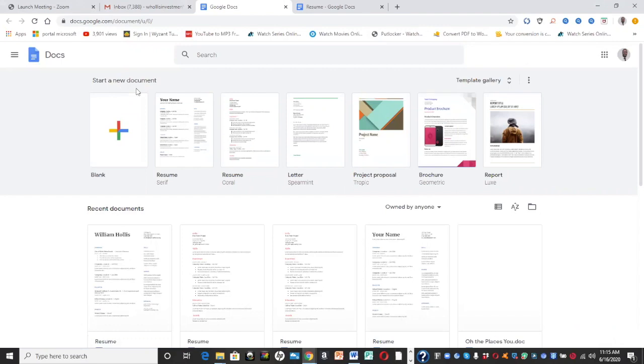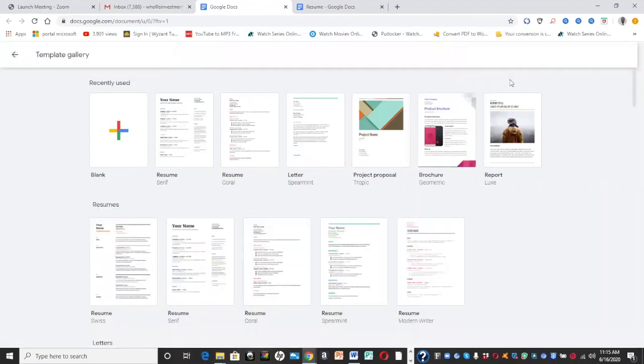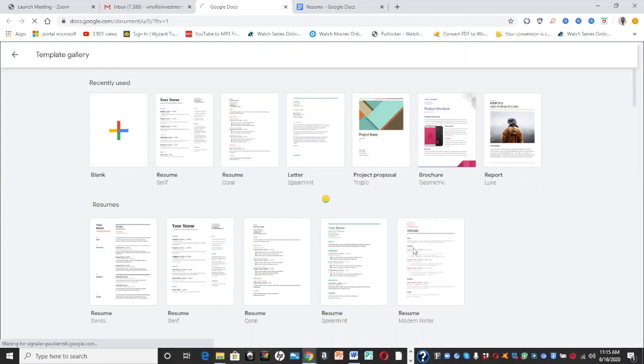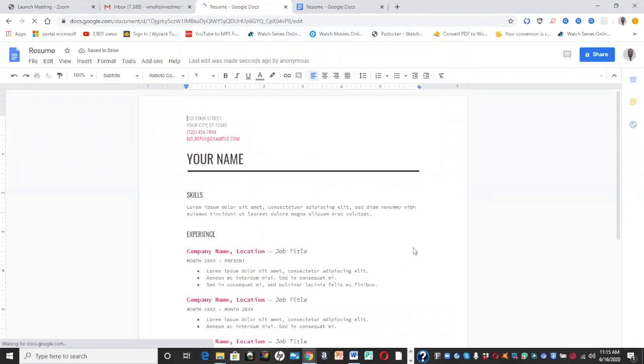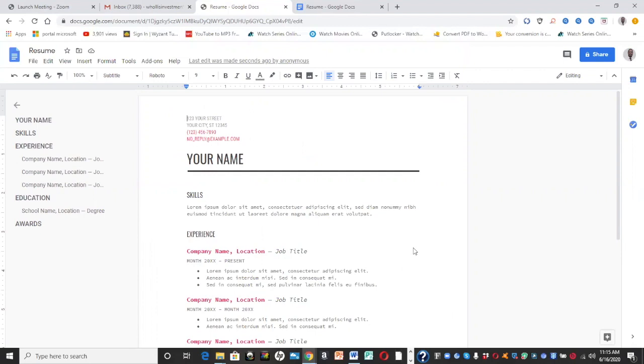It says start a new document. We have a couple of resume templates, but we're going to click on template gallery, and we'll see some more of these show up. So right now we'll use this one, the modern writer. So we click on that template. You can choose any number of templates, but utilizing Google Docs, we click on that template, and you will see a pre-filled form where all we have to do is substitute the existing information with our own information. So with no further ado, let's begin.